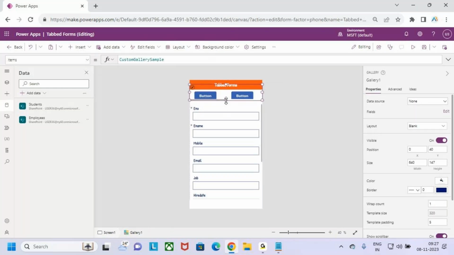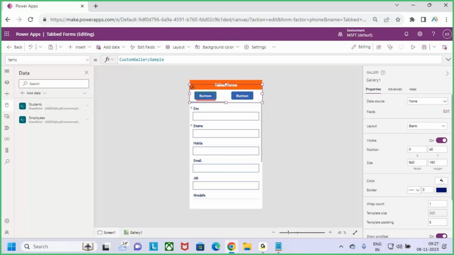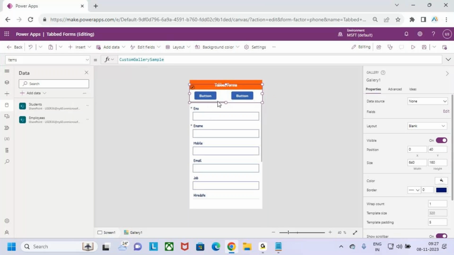Let me select the gallery, reduce it. Now after adding the buttons, in the buttons I want to keep the text as employee details, department details, and one more button as employee information. So in order to get these buttons with different names, what I will do here is select the gallery. Gallery will have a property called items.